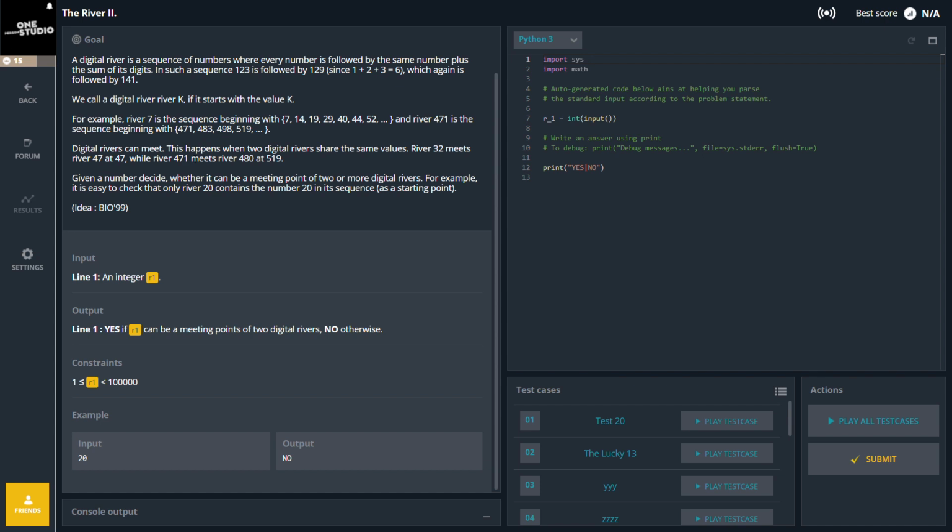Digital rivers can meet. This happens when two digital rivers share the same values. River 32 meets river 47 at 47, while river 471 meets river 480 at 519. Given a number, decide whether it can be a meeting point of two or more digital rivers. For example, it's easy to check that only river 20 contains the number 20 in its sequence.